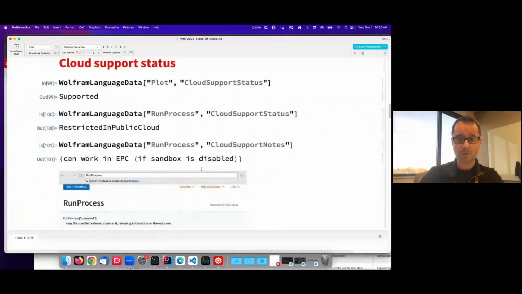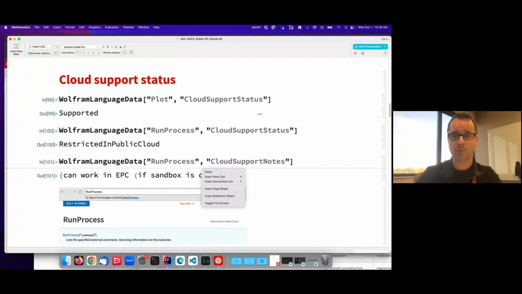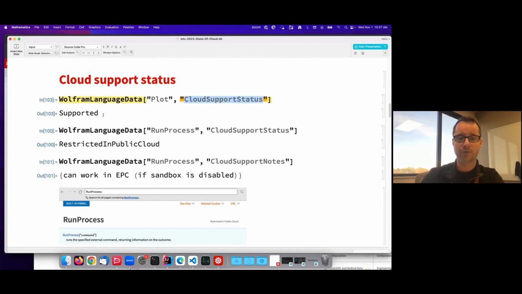Okay. One key question that gets brought up is, what's supported in cloud or not? And it's a great question. Sometimes we have good answers on that, sometimes we don't. So other than trying things out and asking us, there are things that we have built into the language itself, Wolfram language data, which will query specific properties. In this case, we have cloud support status, which should tell you supported or not supported. And we also have an additional category called cloud support notes, which gives some additional details.